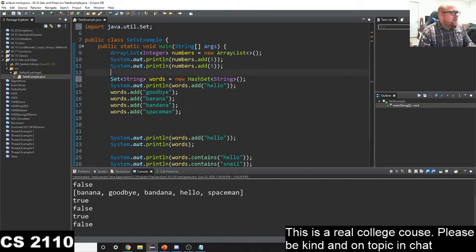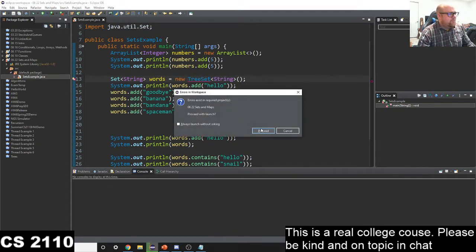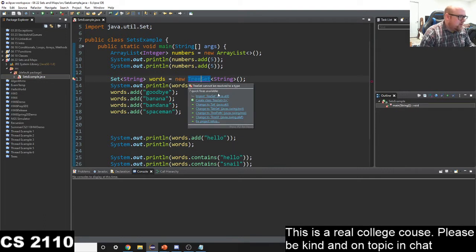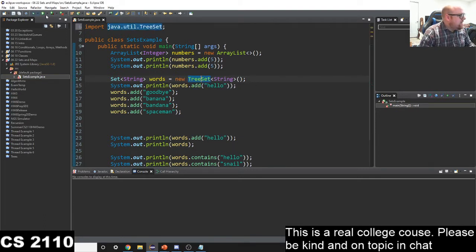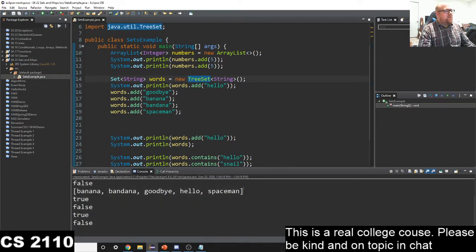Anyway, let's now change this to the other kind of set. Not the hash set, but the tree set. And I want to ask you... I have to import, sorry. I want to ask you, does anyone notice anything about the print order of tree set? Anyone notice anything? It's alphabetical.